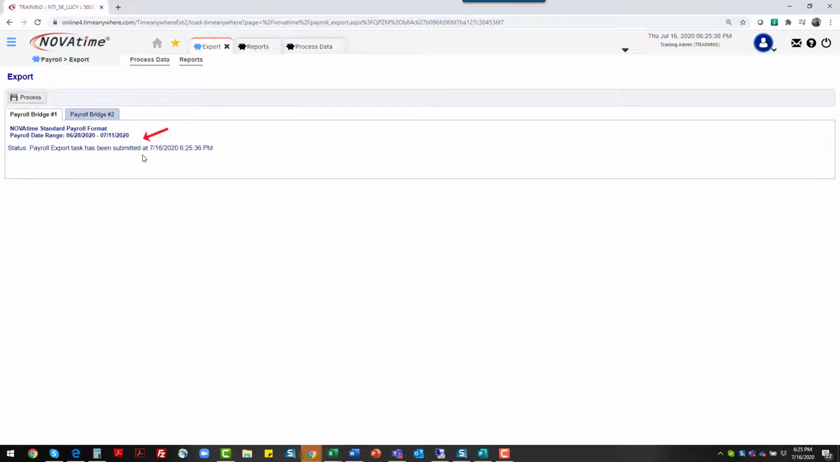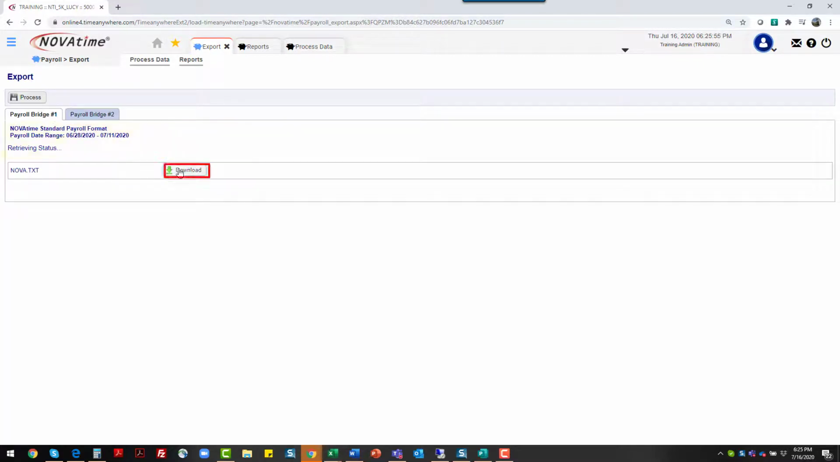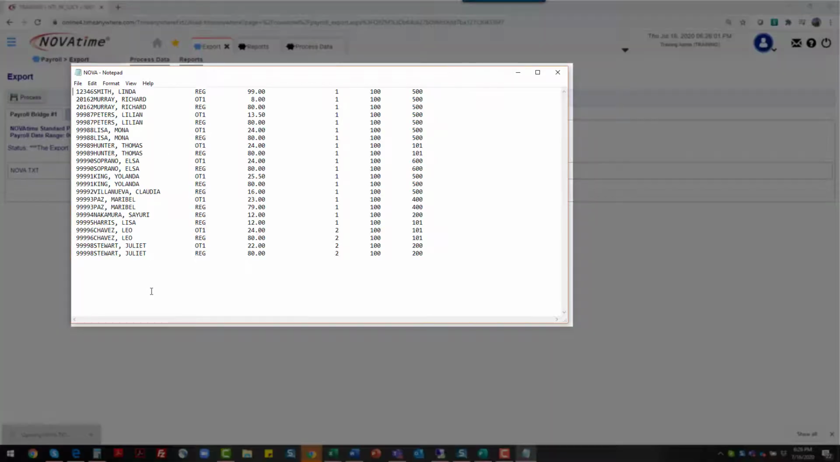Once the job starts running, you will notice that it says the process has been submitted. Please make sure that you always wait for the process completed stamp and always validate the date and timestamp. Once the file has completed, then you will notice that there is a file for you to download. Download the file, save it on your computer, and import it into your payroll system.